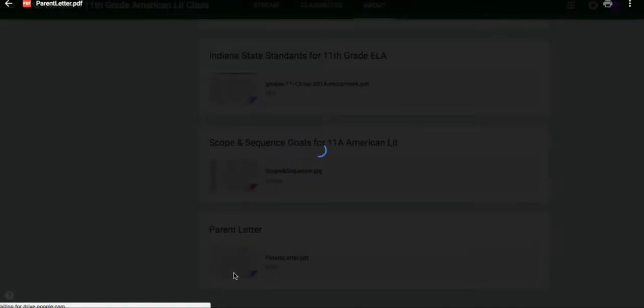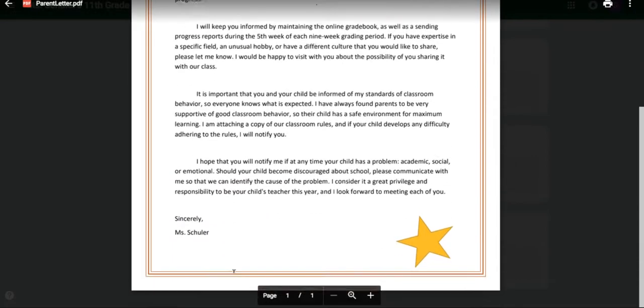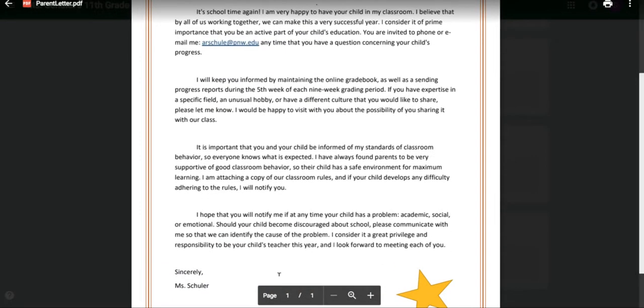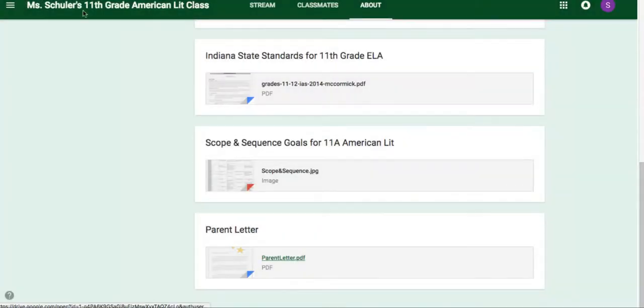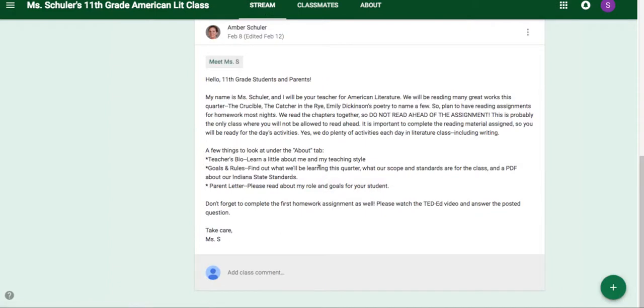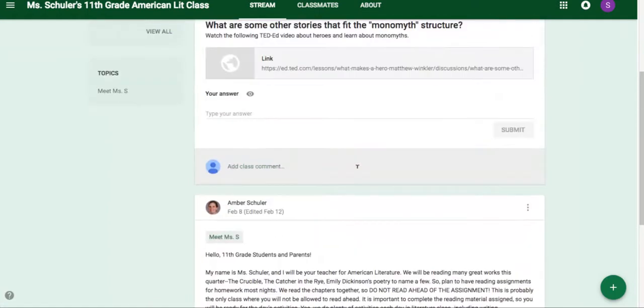She wrote a specific letter to parents, so she actually developed a little letter just for parents, and then they can read through it. So she used the About section as sort of like the parent section, which a lot of people do. And then Stream wound up being the place for the kids to be. So she's got some information about what to do, where to find things. So she's directing us to the places we need to go.